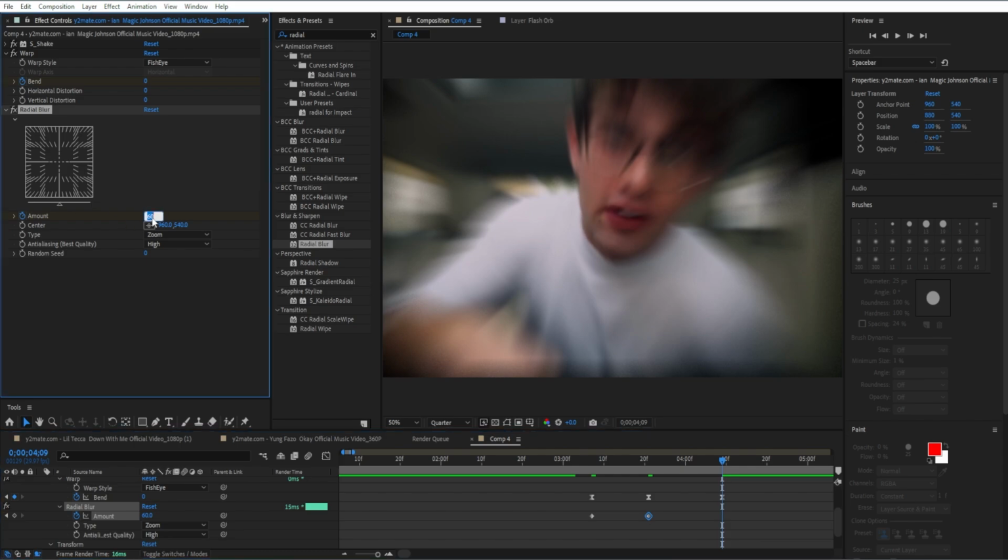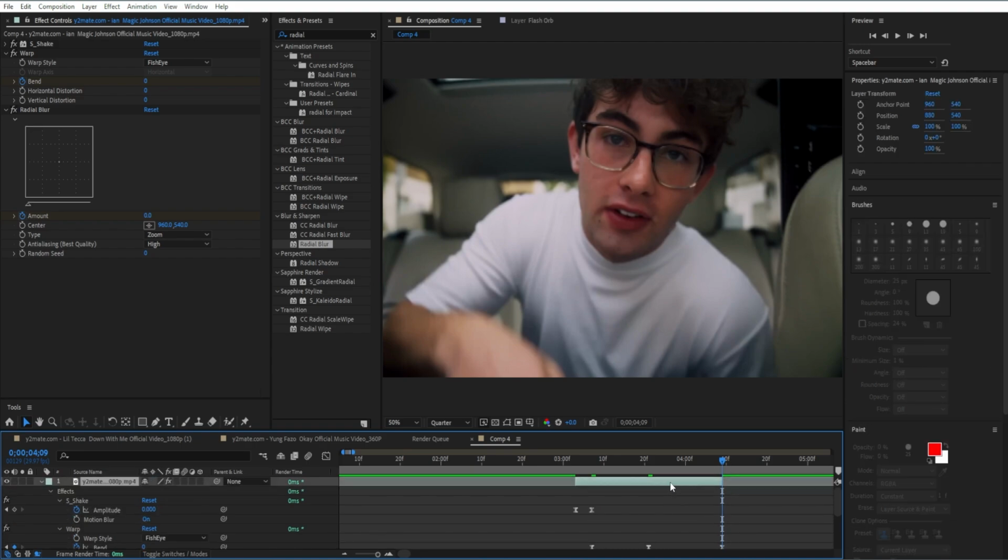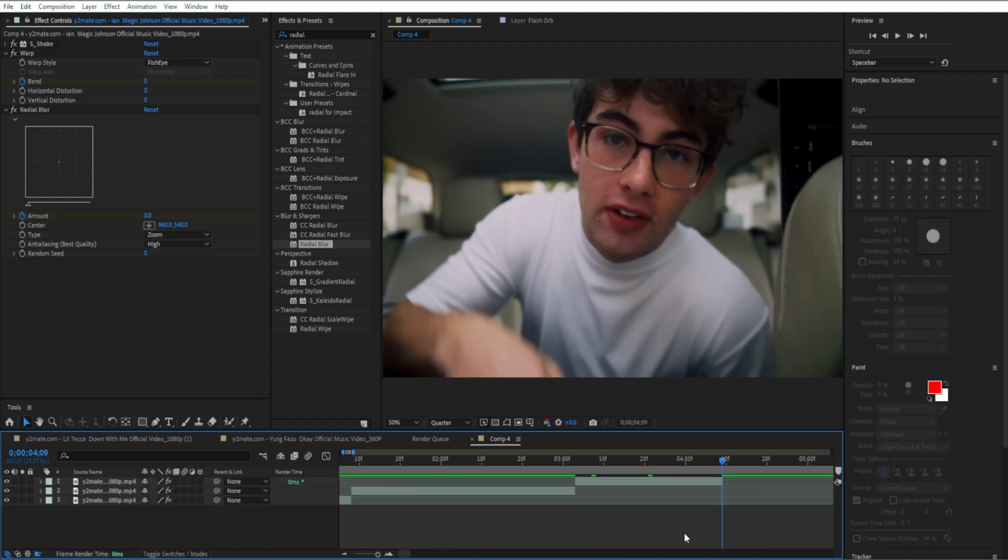Again, follow the same keyframe. Put it down to 0. And ease this. And this is all the effects you need for the shake. And the final result should look like this.